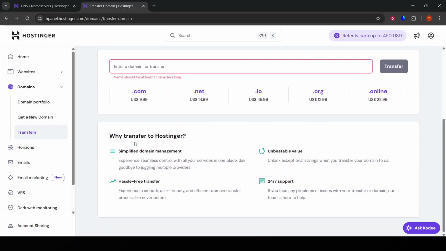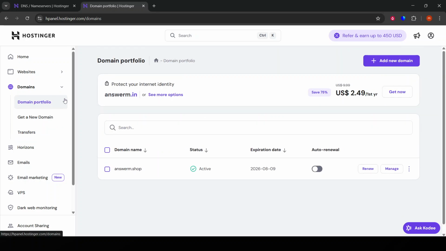Once the DNS settings have successfully propagated, you should receive a confirmation that your domain has been added and is active. Congratulations! You've now successfully added your domain to Hostinger. From here, you can start building your website, upload content, and customize it to fit your needs.